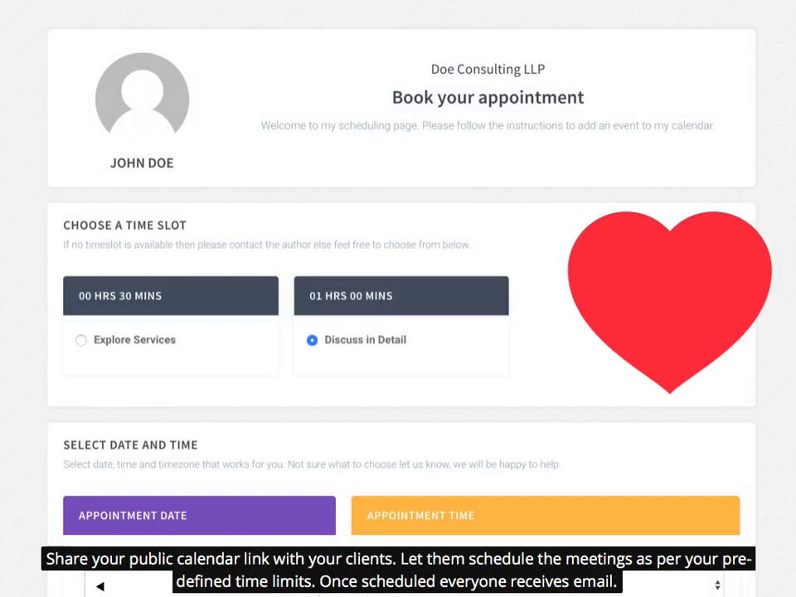Share your public calendar link with your clients. Let them schedule the meetings as per your predefined time limits. Once scheduled, everyone receives an email.